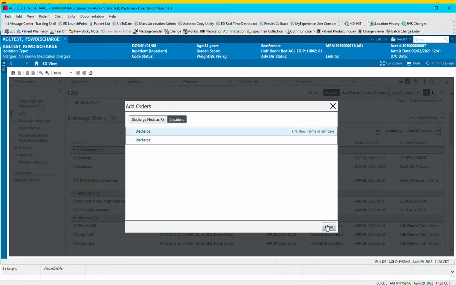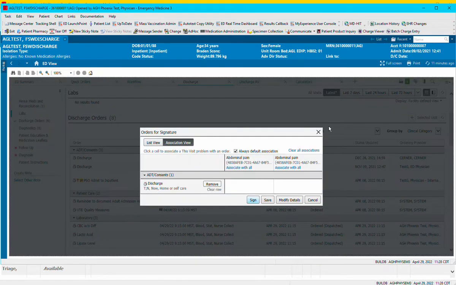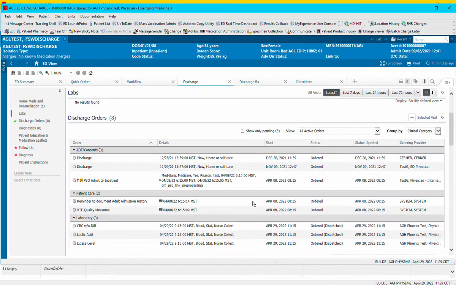So if you select this, and then I hit close, again, it's going to put the order in the tray. You're going to have to sign that order. And then the order is now in place. So that will turn a red asterisk into a green check mark because you've now given an order.